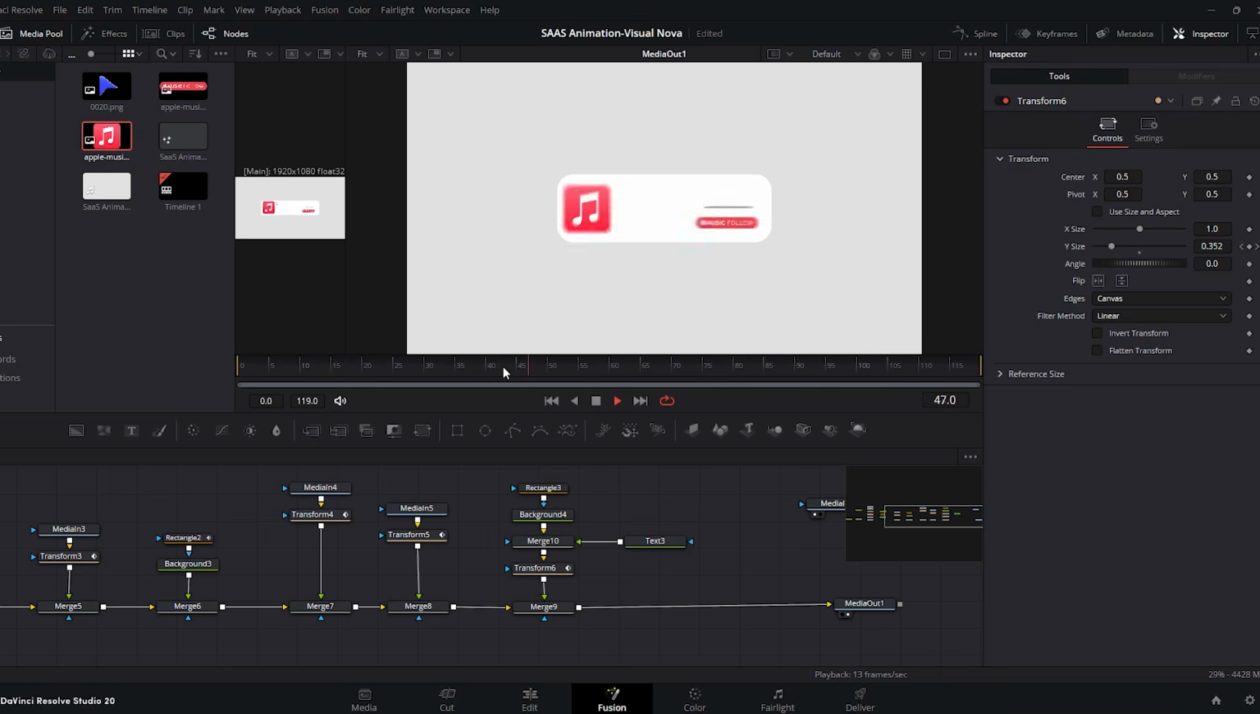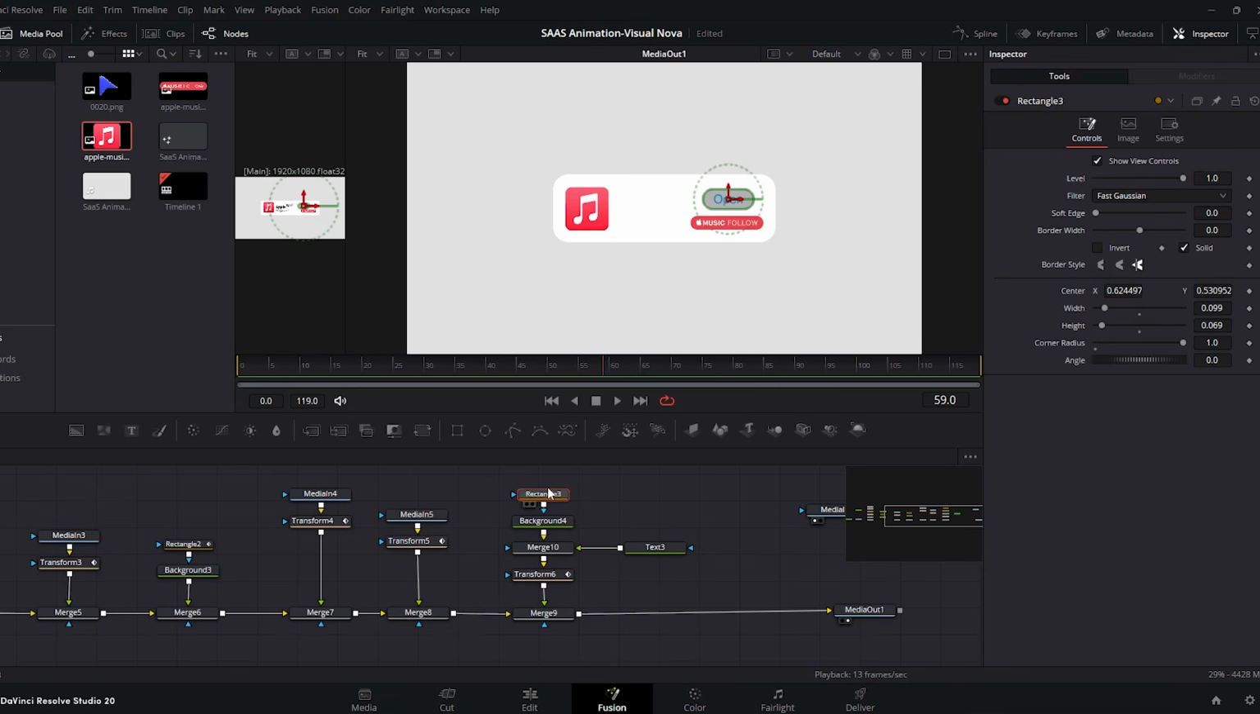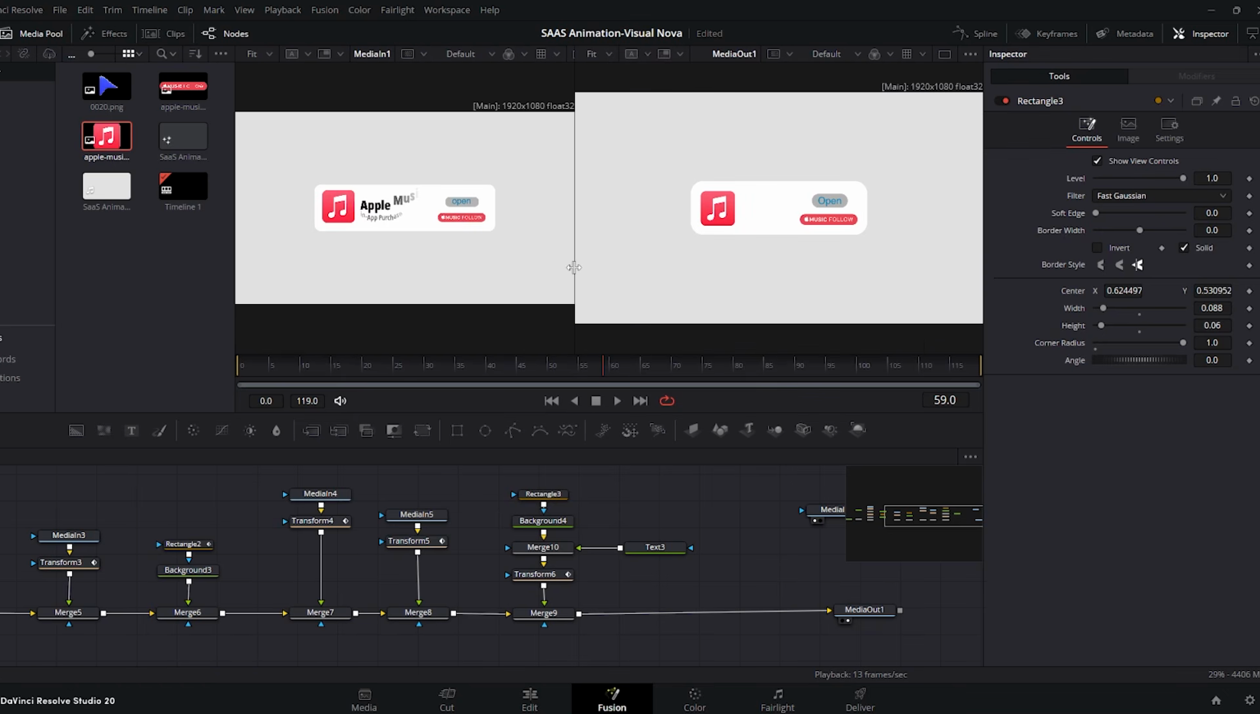As you can see, our SaaS animation is almost complete. The only adjustment I'll make is slightly increasing the width and height of the open button so it looks more balanced. That looks much better. According to the reference animation, the final step is adding the delayed text animation.